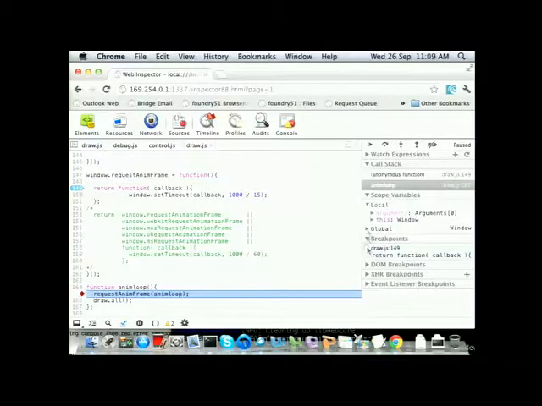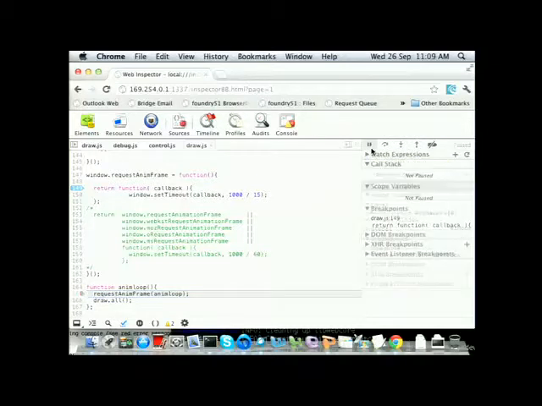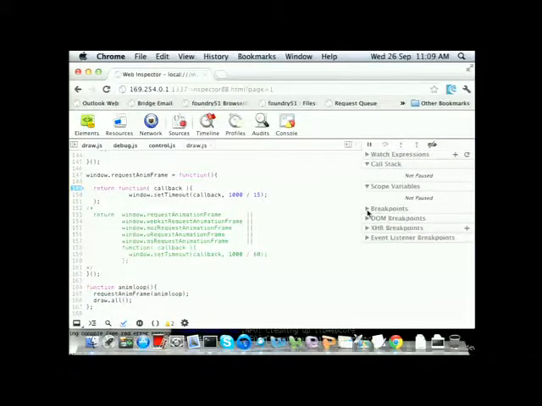So let's just uncheck that breakpoint and continue. We have DOM breakpoints and XHR breakpoints. So if you try to add a breakpoint on XHR, any XHR, it'll pause in the debugger for you right now. That's super cool. Yeah. I think that blew my mind the first time I saw that.